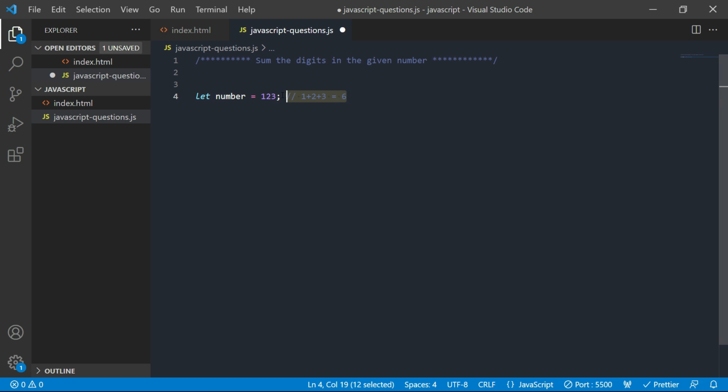Like this example, if you have a number 7, 2, 6, then the output will be 7 plus 2 plus 6, which equals, let's say, 8 plus 6 equals 14, which is again 1 plus 4. The final output will be 5. So this is how we need to sum the digits of a given number.